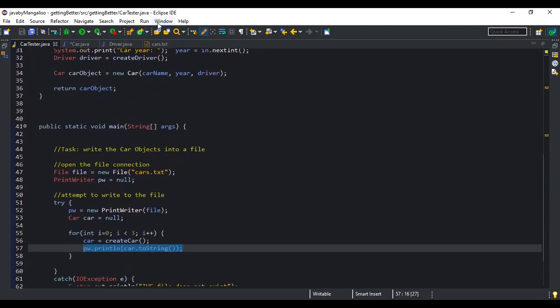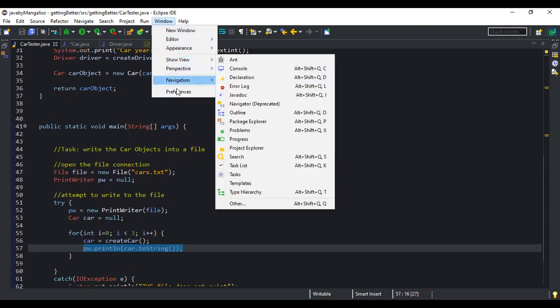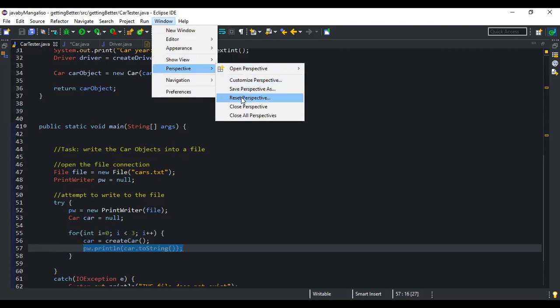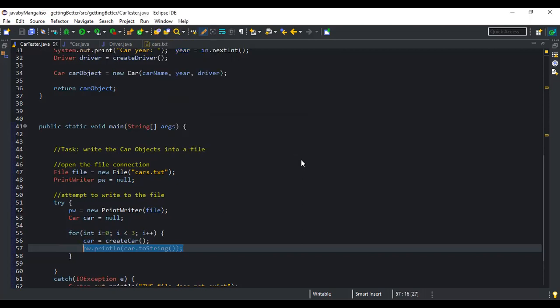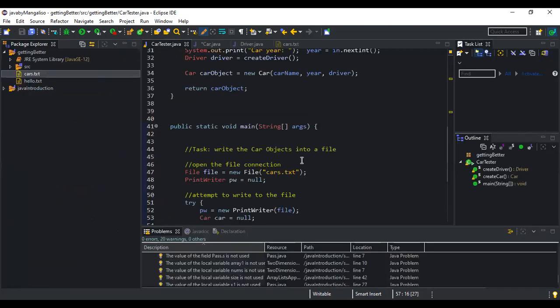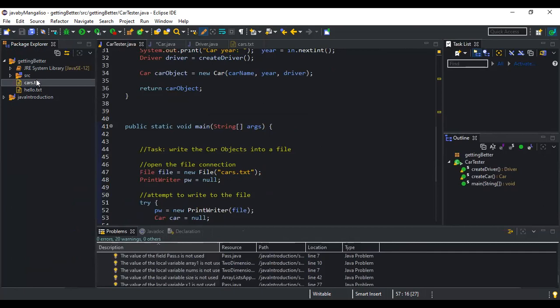Let's just reset the window perspective. I want to show you something. Perspective, reset perspective. Yes, I want to reset to default. There we go. Okay, here we are. This is the file I'm talking about. This is a cars.txt file.